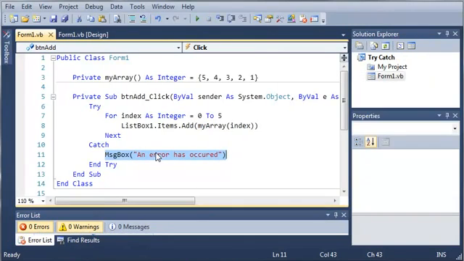So practice a couple try catch statements. You may even be able to add them to a program that you've already made, which will make it run a lot better and it'll keep errors from happening. Well, the errors will still happen, they will just be handled.